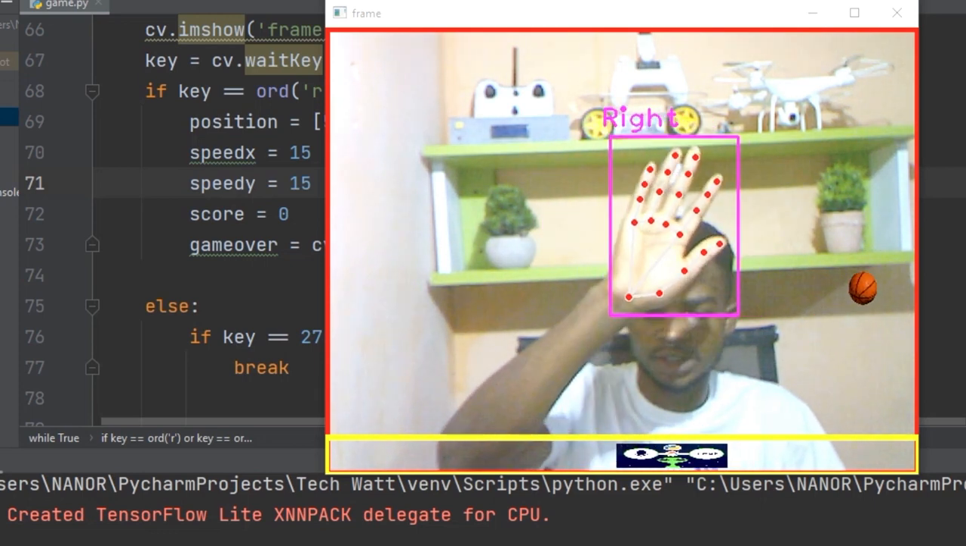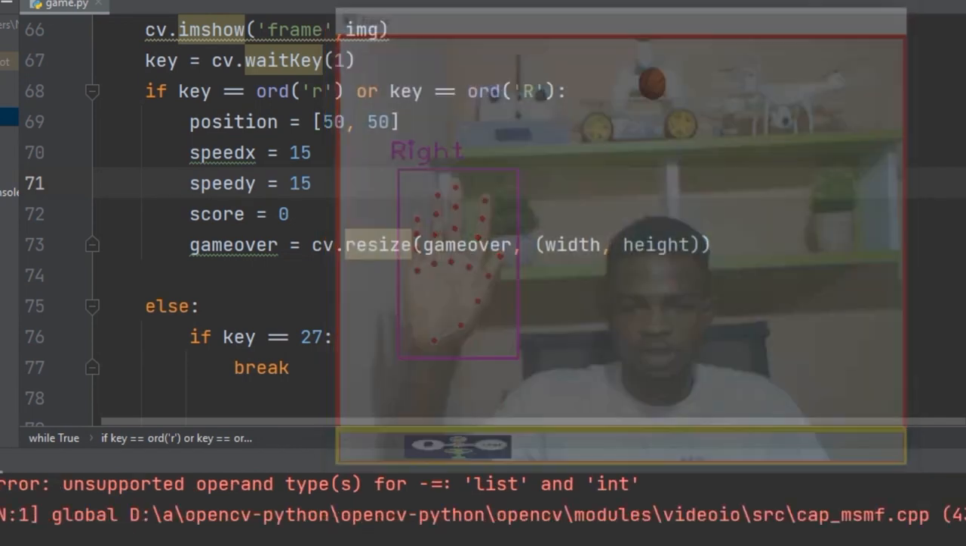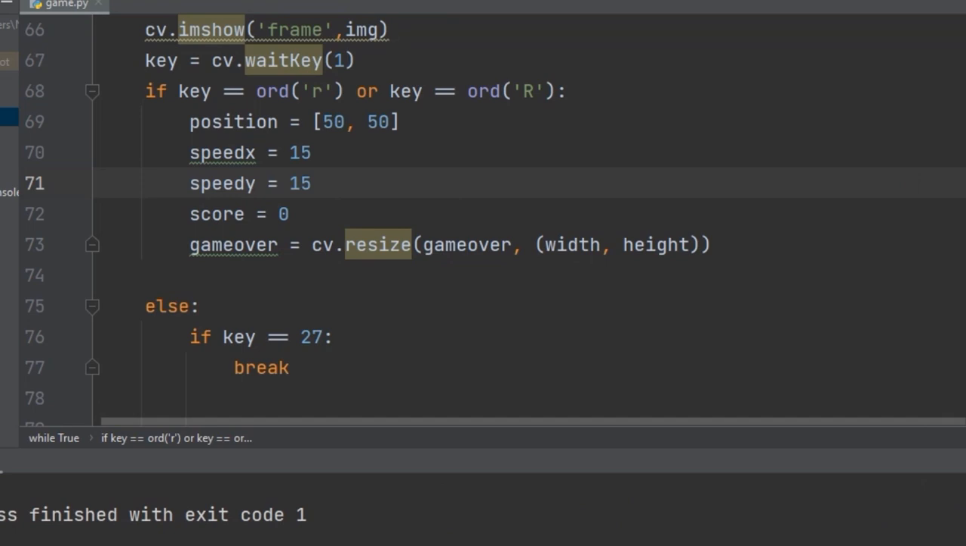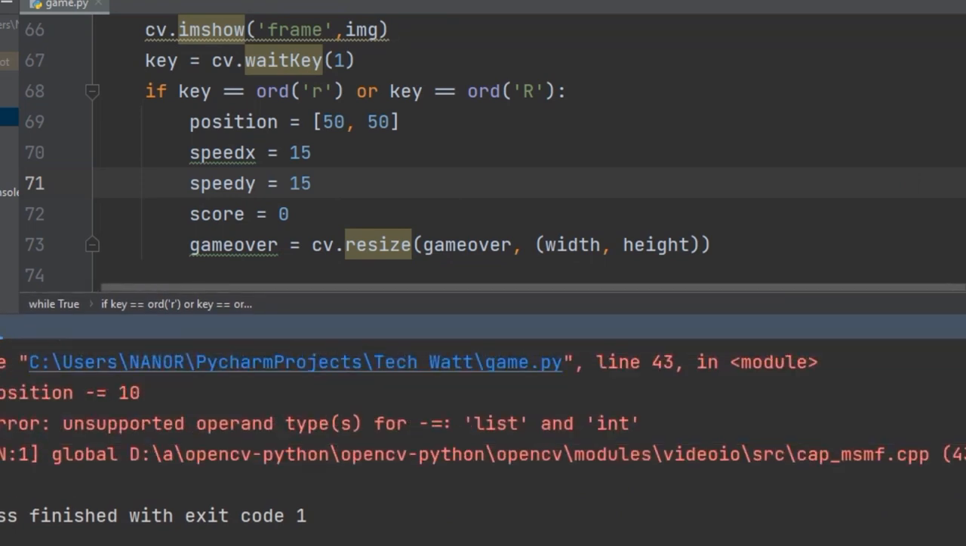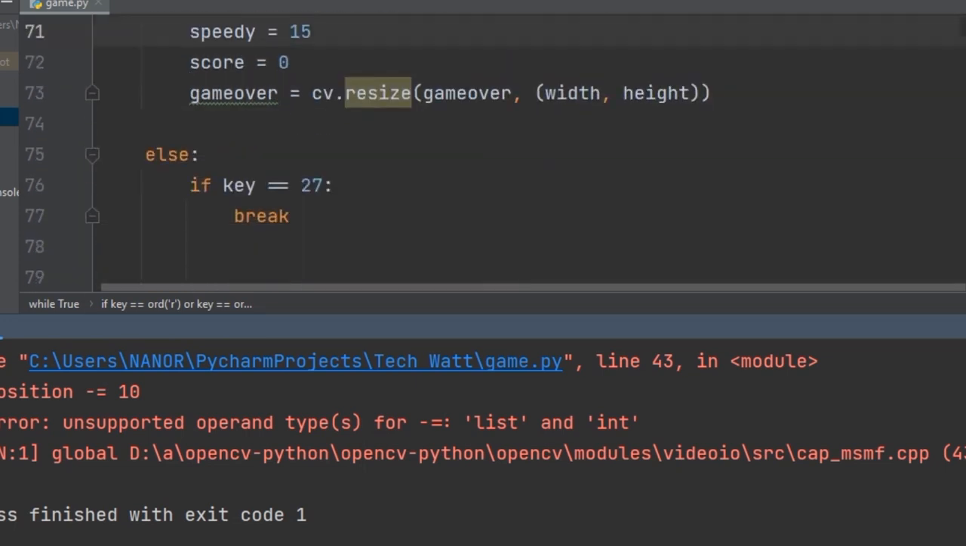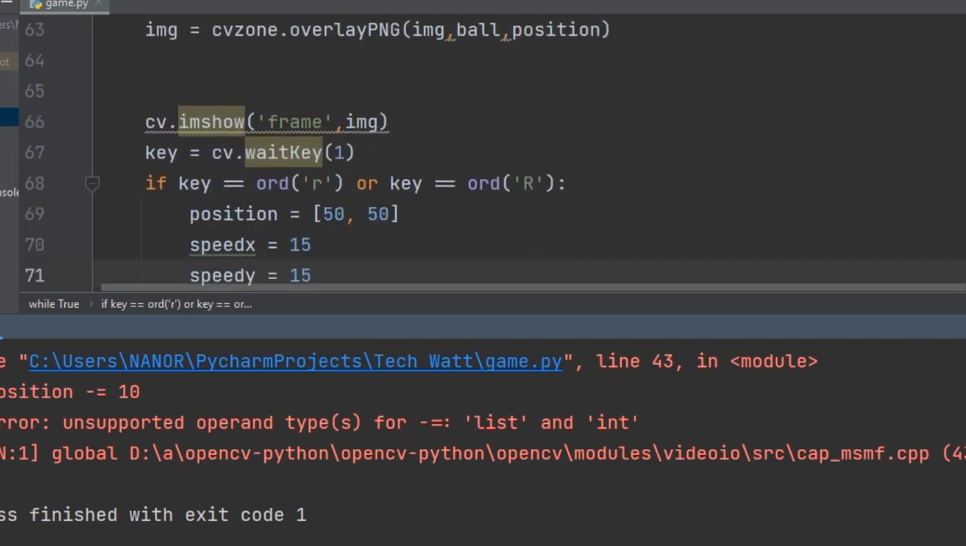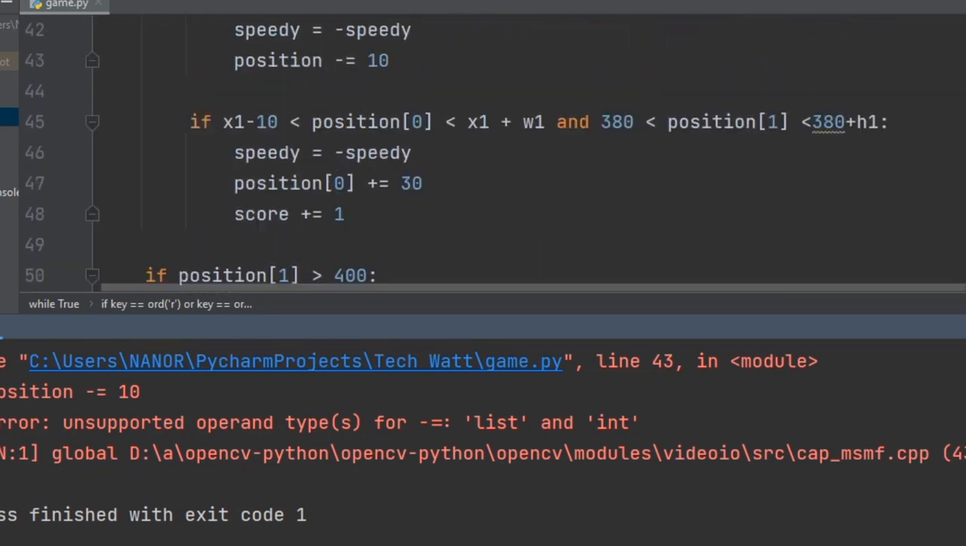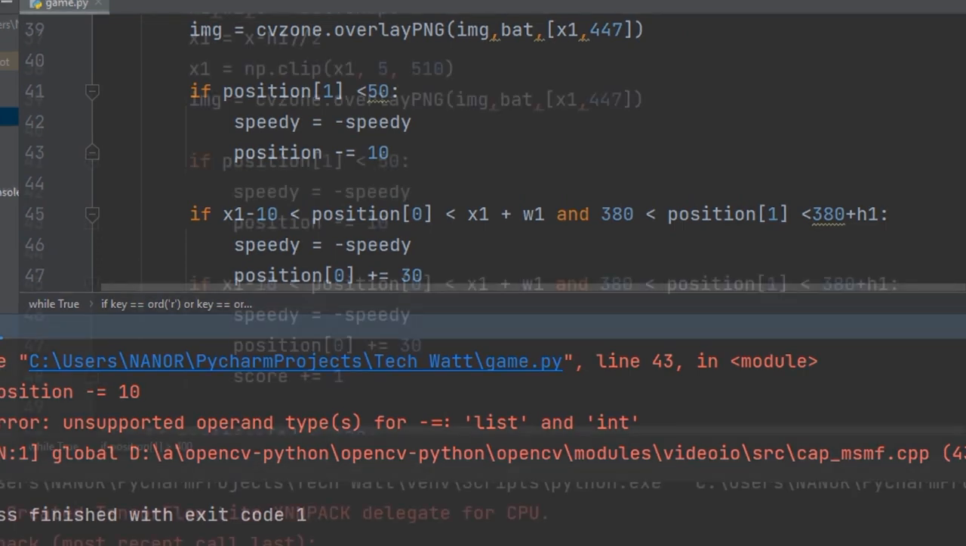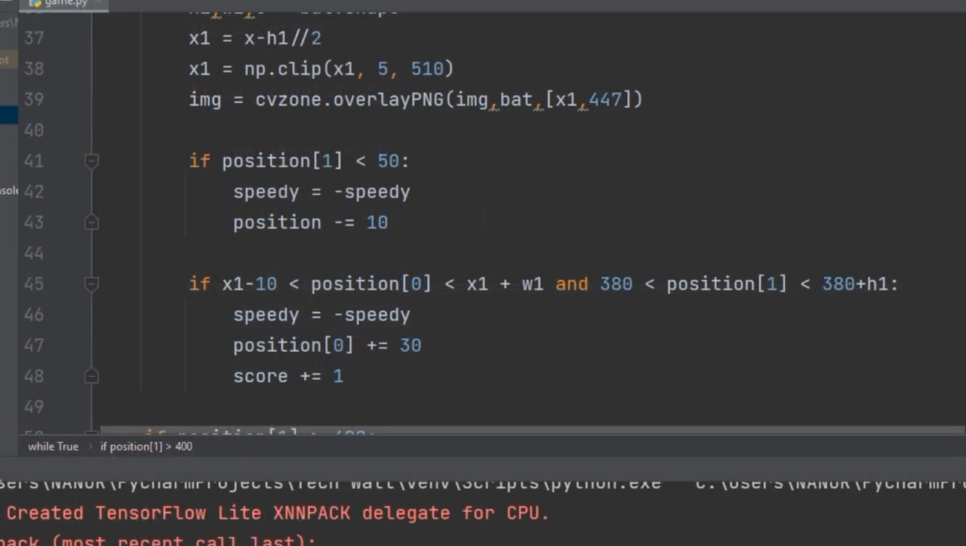Okay, so guys, you can see everything is working fine. Let's see. Okay, we got an error. Let's see what it is about. So position minus equal to 10, line 43. So let's see, line 43, what are we doing at line 43? So position, okay, so the error is here, position at index 0, we just wrote position, so position at index 0. Okay, so let's give it a try again and see how it goes.